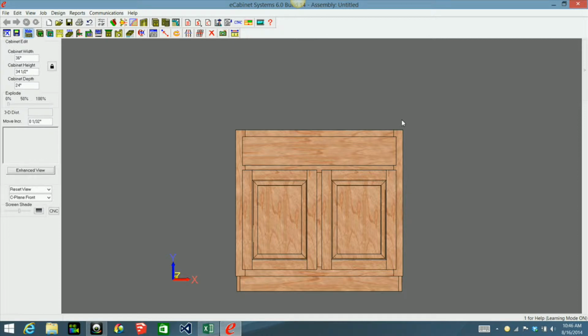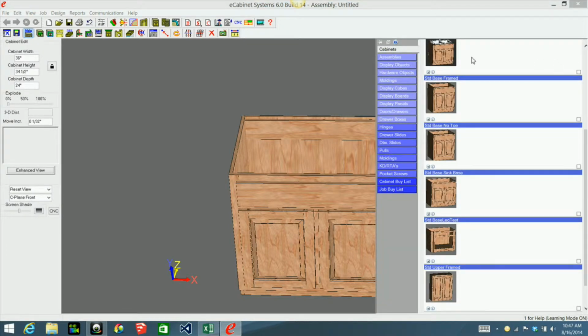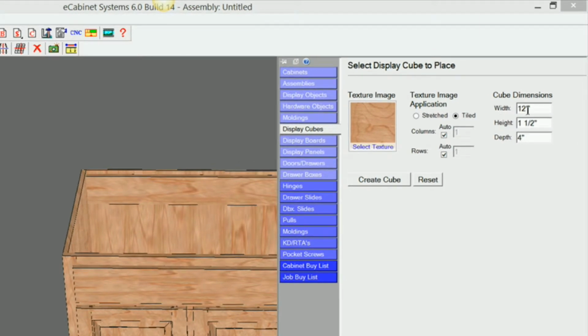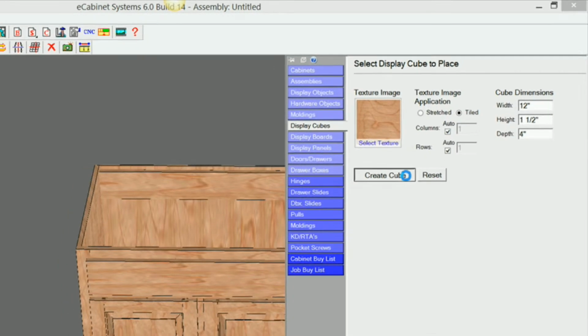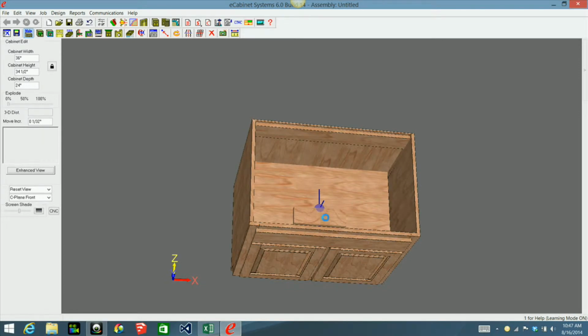So with that being said, first thing I'm going to do is I need to put basically a display cube on the top of this sink for a reference point, the thickness of the countertop that we'll be using, which is 1.5 inches. So I'm going to create a display cube. Right here I've already got the dimensions in. I just got it 12 inches wide, 1.5 inches high, 4 inches deep, and I'm going to create the cube. It doesn't really matter what texture as long as it's the same thickness as your countertop.